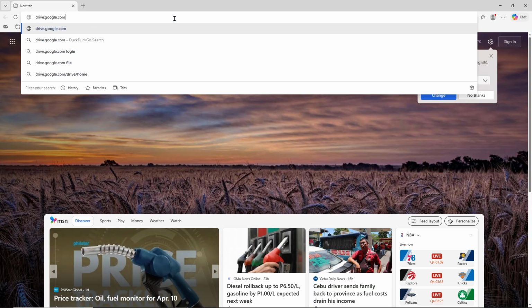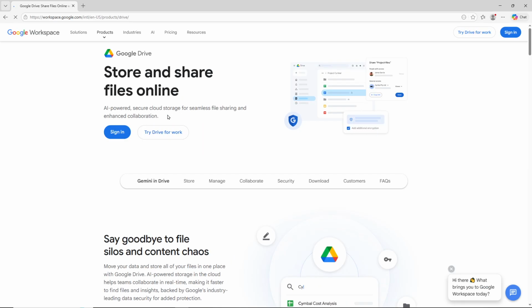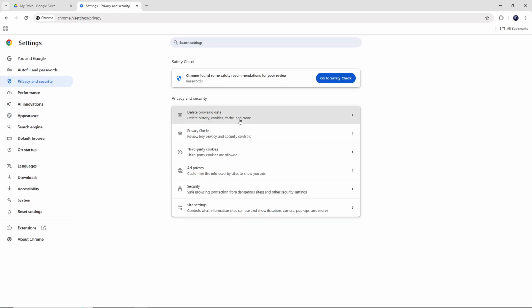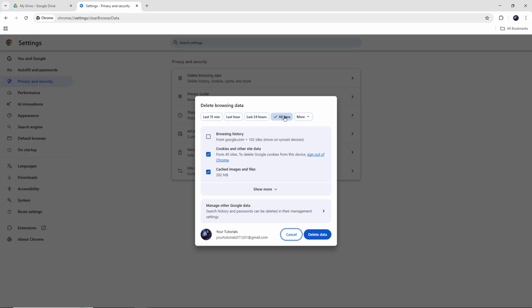Next, clear your browser cache and cookies. I'll show this in Chrome, and the steps are similar in Edge. Click the three dots in the top right, go to Settings, then Privacy and Security. Click Clear Browsing Data. Set time range to all time. Check cookies and other site data and cached images and files. You can leave browsing history unchecked if you prefer. Click Clear Data and wait for it to finish.